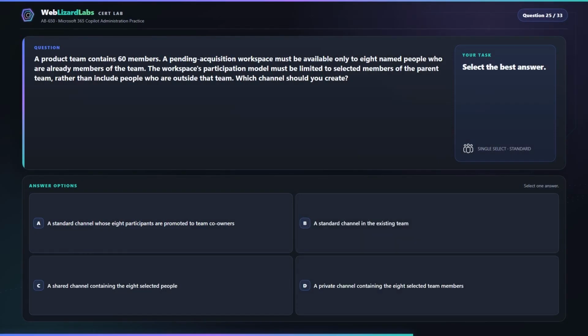Question 25. A product team contains 60 members. A pending acquisition workspace must be available only to 8 named people who are already members of the team. The workspace's participation model must be limited to selected members of the parent team, rather than include people who are outside that team. Which channel should you create?